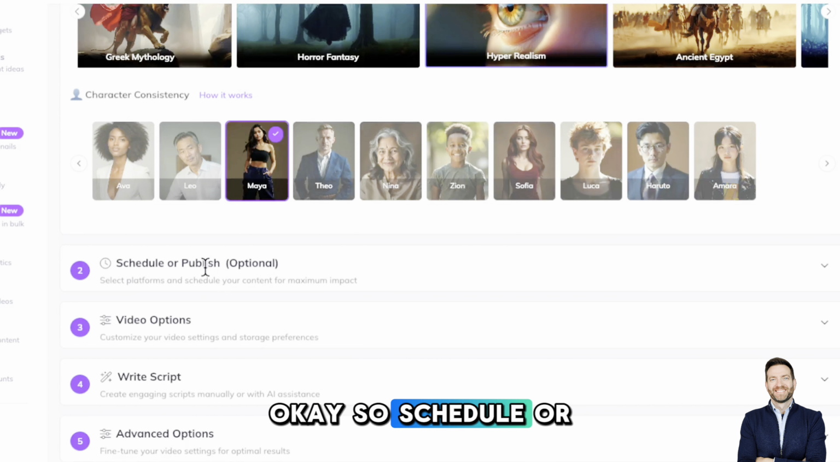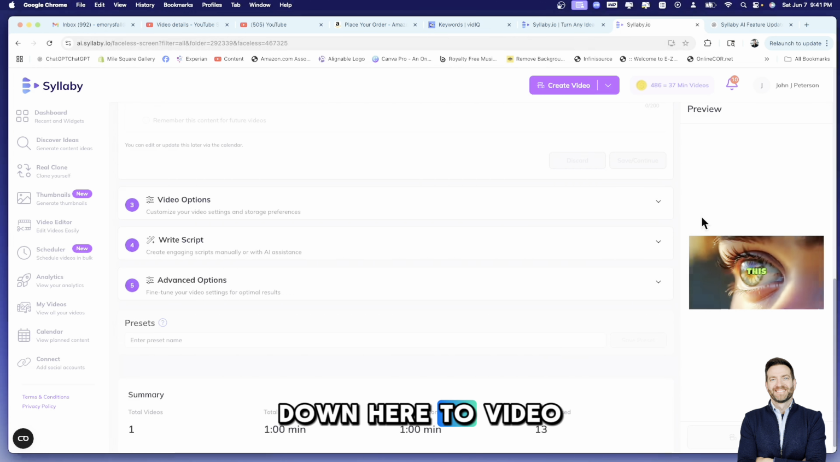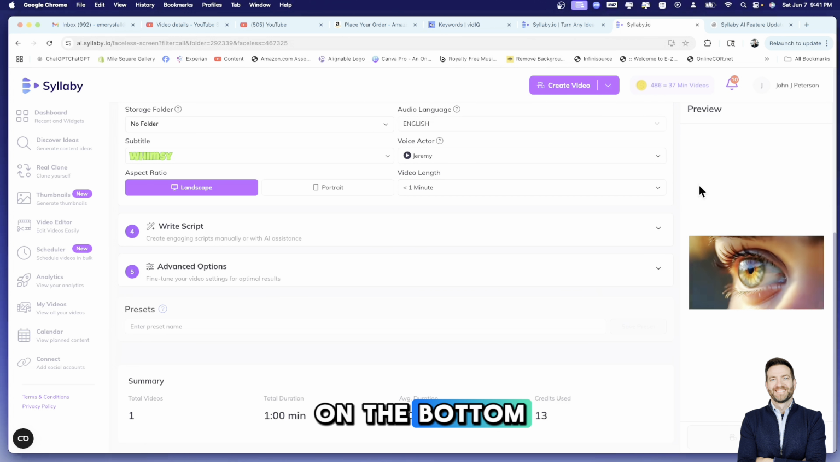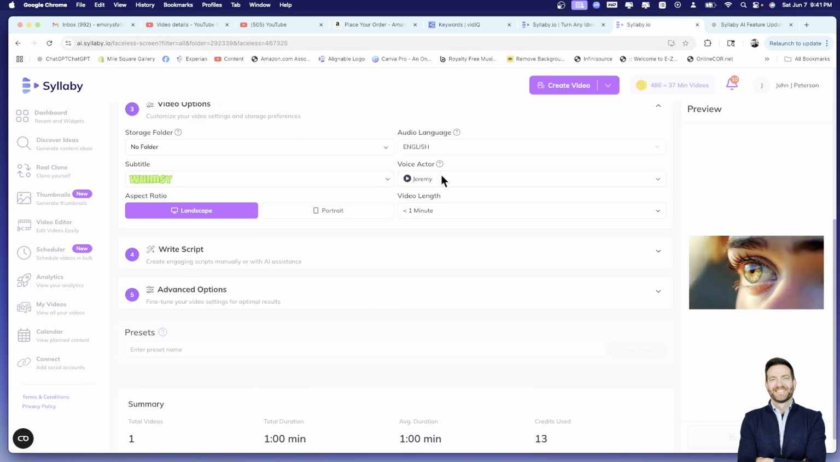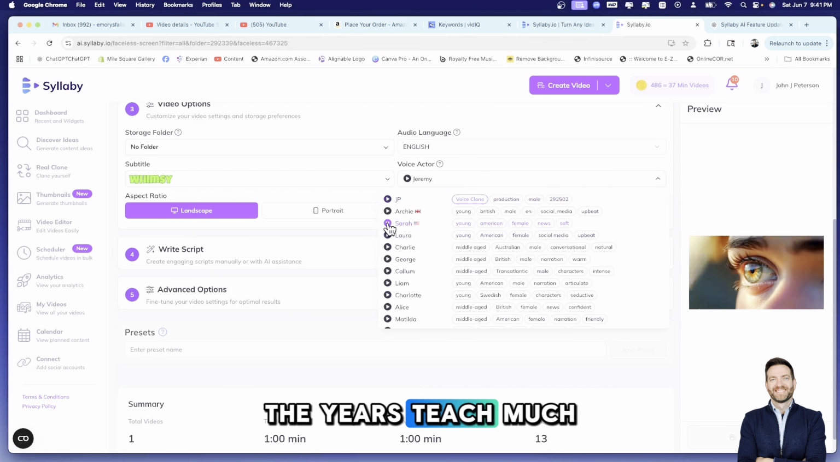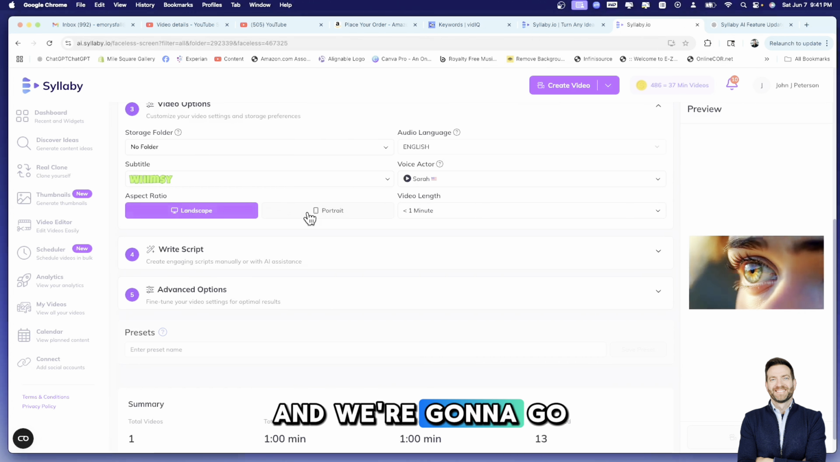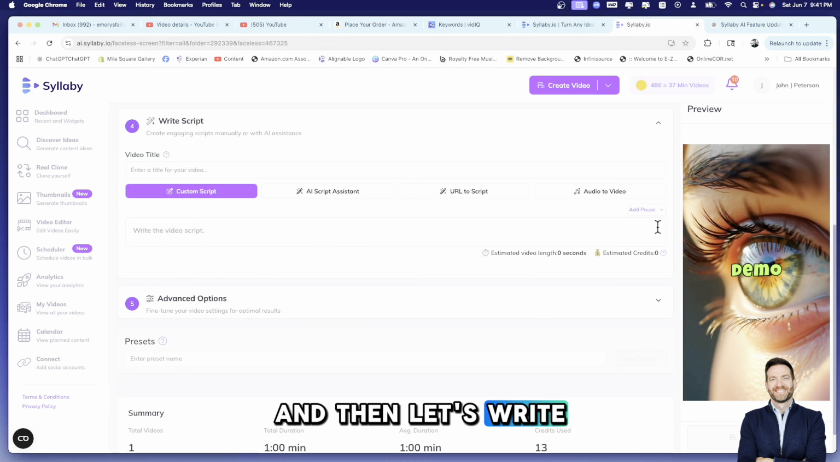Okay, so schedule or publish. This is optional. We are not going to do that right now. We're going to come down here to video options, and what I definitely want to do is change the captions to be on the bottom quarter or the bottom third, not in the middle. I didn't like that. Okay, we're going to use Sarah. And then we're going to go under a minute, and we're going to go portrait because we want to make it a short or a reel. And then let's write a script.